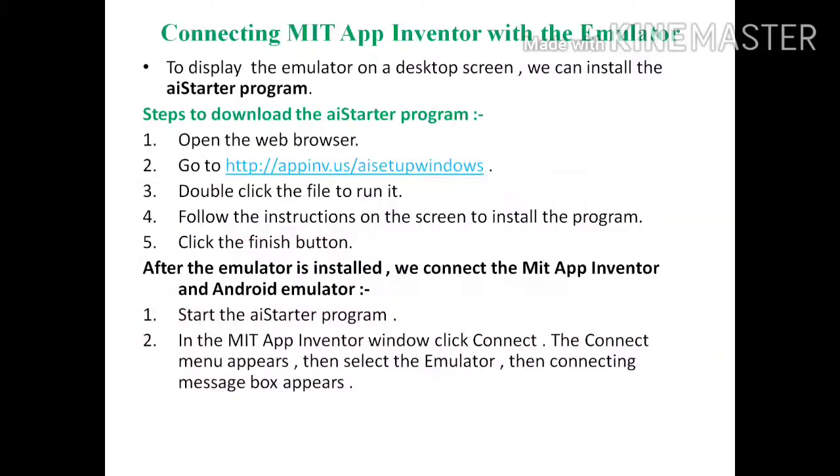Now next one, last part, is connecting the MIT App Inventor with the emulator. Emulator, that means for the testing purpose. If you want to test your app functionality, test app working, you have to connect the emulator with the MIT App Inventor. Now how you can connect it? To display the emulator on the desktop screen, we can install the AI starter program. You have to install it.